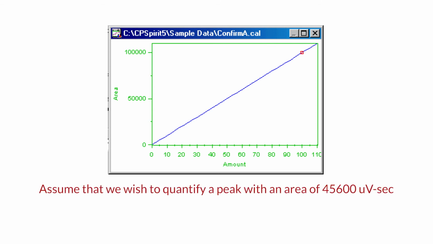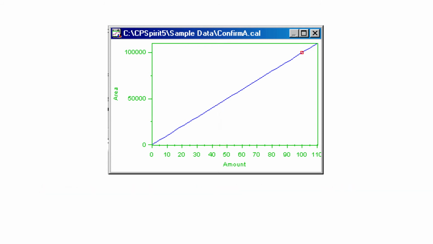Assume that we wish to quantify a peak with an area of 45,600 microvolt seconds. To find the amount graphically, find the point on the y-axis corresponding to the peak area. It is about halfway to the top. Move horizontally across the graph to the calibration curve, then drop down to the x-axis and read off the raw amount, which in this case is 45.6 micrograms. Of course, in this example the calibration curve is perfectly linear, and we could simply divide the response by the slope to get the amount. However, when the calibration curve is not linear through the origin, the math is not so simple.